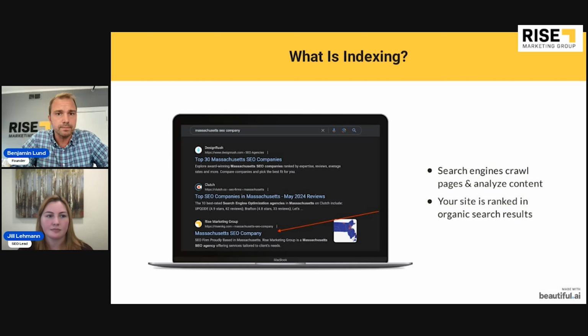Google Search Console and indexation. Now, Jill, as we kick things off, what is indexing a page or a website? So pages that are indexable are pages that can be crawled by Google. This allows Google to analyze your content and the meaning of that page. When Google is able to crawl pages, they're allowed to appear in Google's search results or Google's search index.